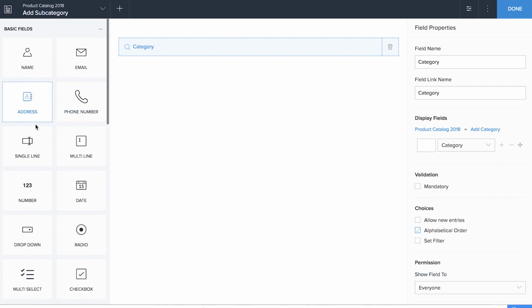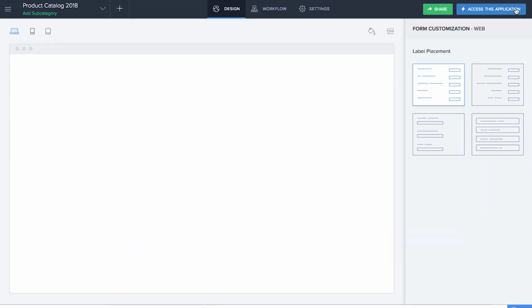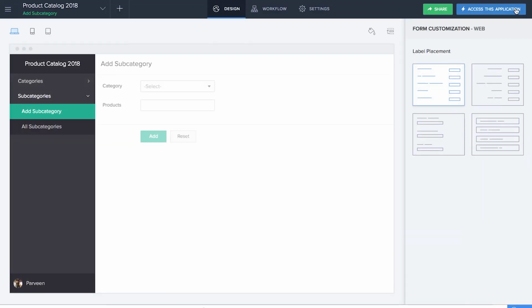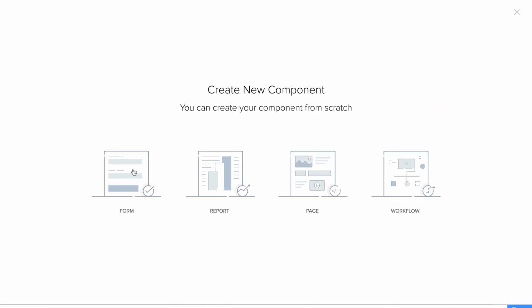So for that I will use the single line field again. And this one will be named as products. So you get the hierarchy. There are categories and then there are subcategories and there are products under that. So my category and subcategory form is done, so I can go on to make my product database.